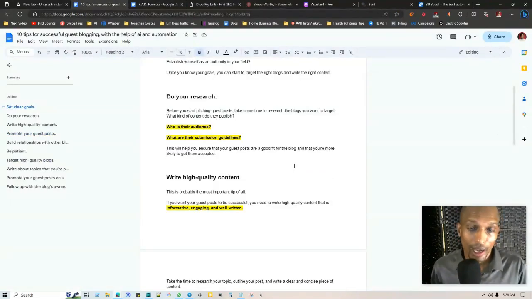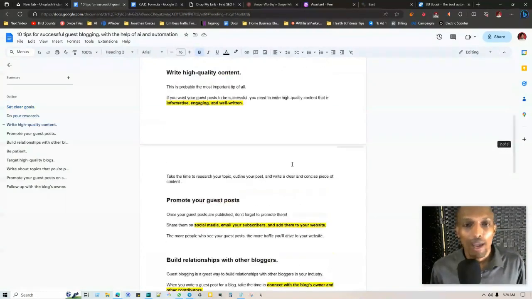So you can use that template to contact the owner of the website, and you want to be clear on what their submission guidelines are. This will help you to ensure that your guest posts are a good fit for the blog and that you're more likely to get accepted. And then the next step is you want to write high quality content.